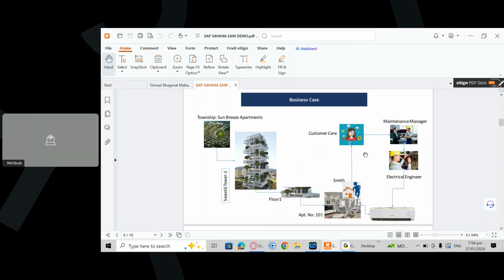So here we need to understand, from the industry perspective, how exactly your master data has to be defined. If it is a real estate company, what do we create with reference to the functional location? If it is a manufacturing company, with reference to what exactly do you need to create your functional location or equipment? That is another part of maintaining the master data.